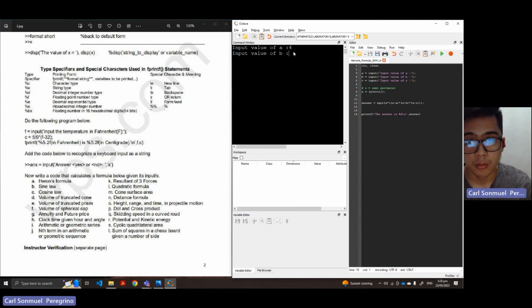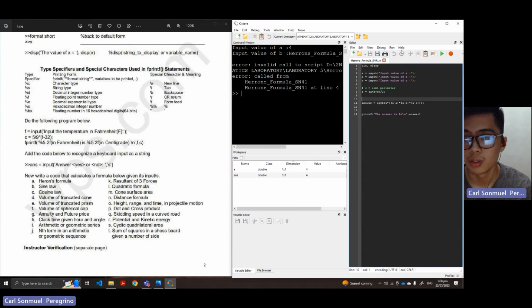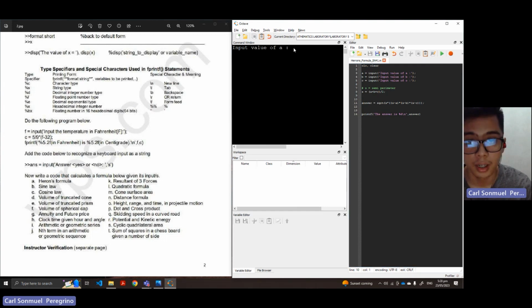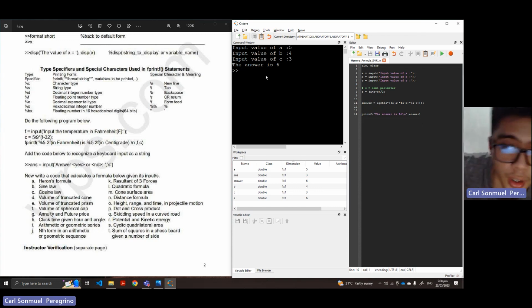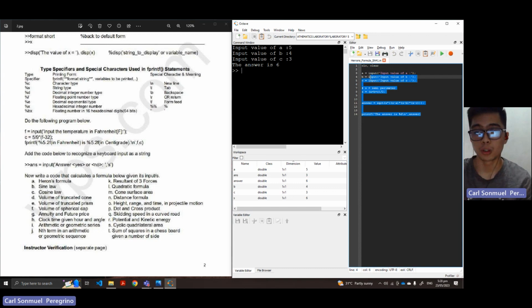Let's say 5, 4, and then 2. So the answer is 6 based from the formula and based from the Heron's formula calculator on the internet, and here in the Octave code, the answer is both correct.